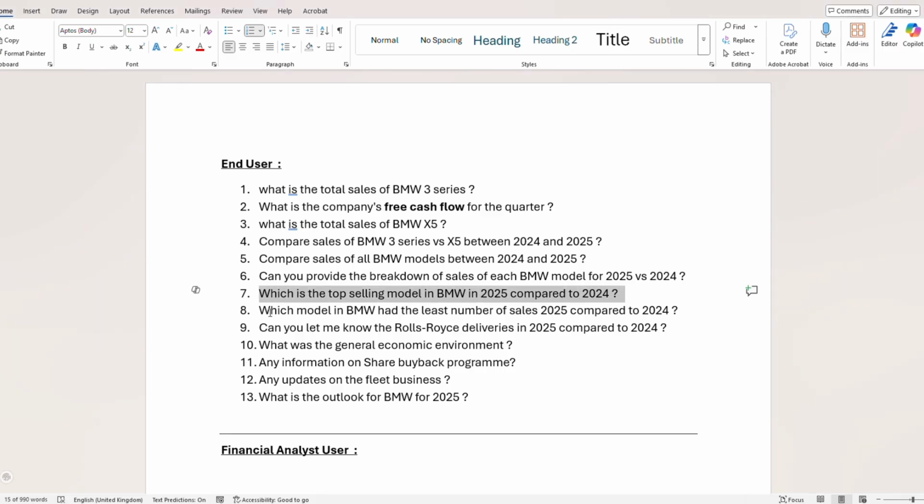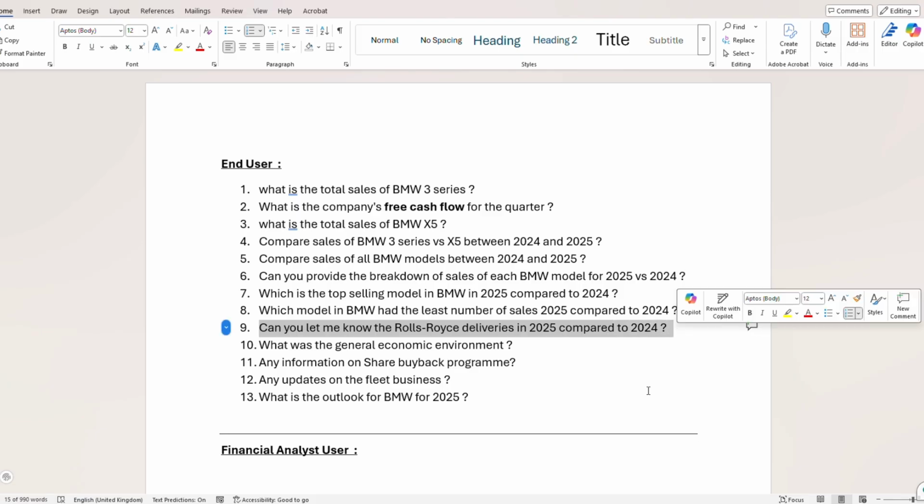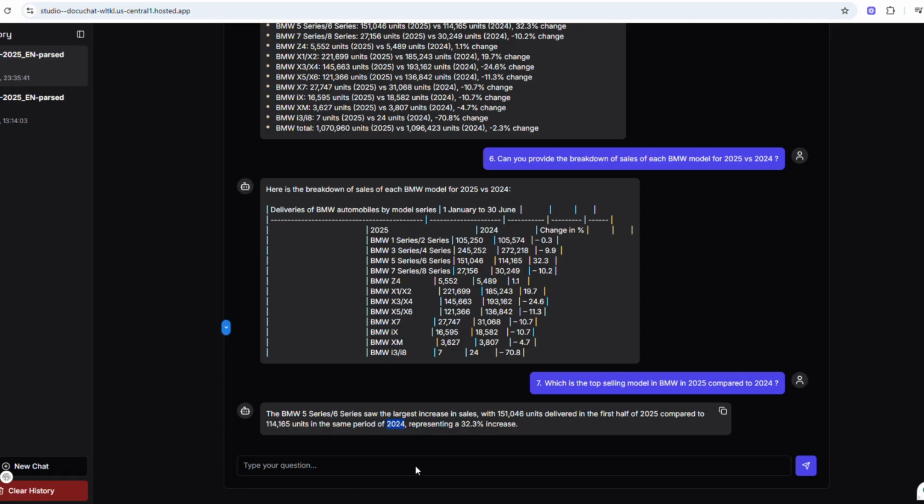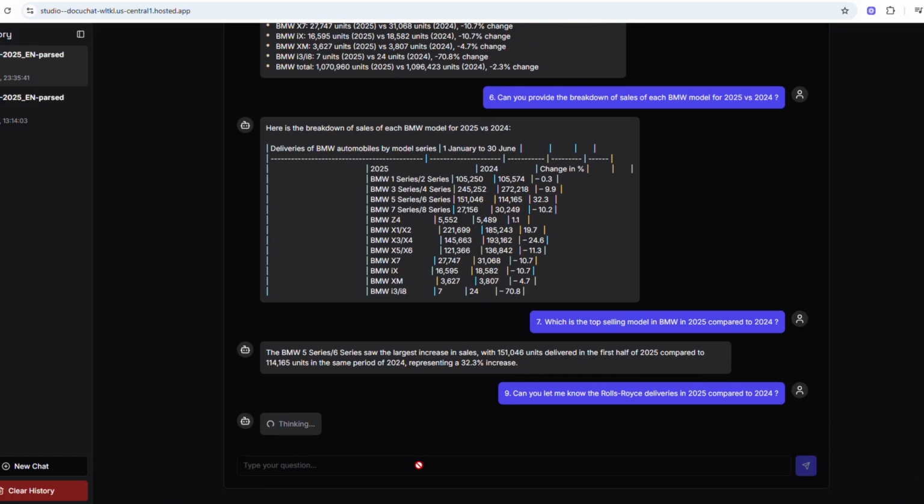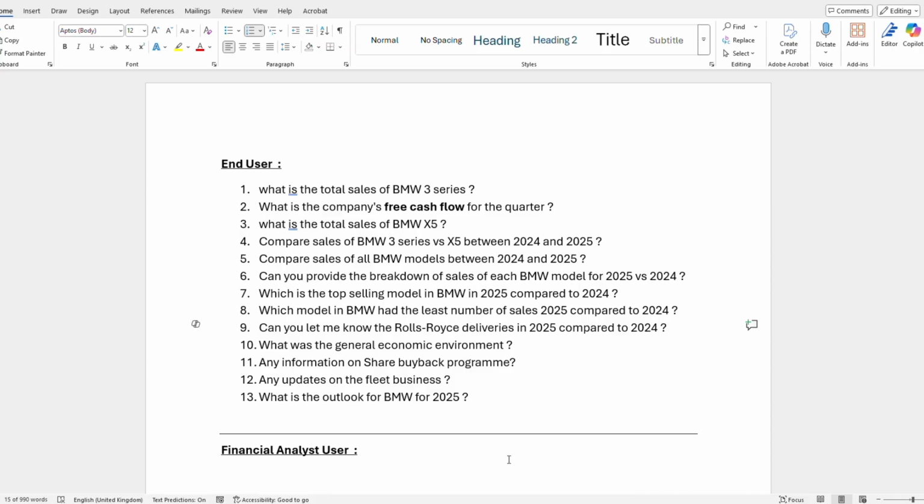Now let's make it one more, right? So let's say, can you let me know the Rolls-Royce deliveries in 2025 compared to 2024? So let's see if this works. The model thinks and says, okay, for the first 6 months of 2025, it is 2,796 as per the report compared to 2,800 units in 2024.